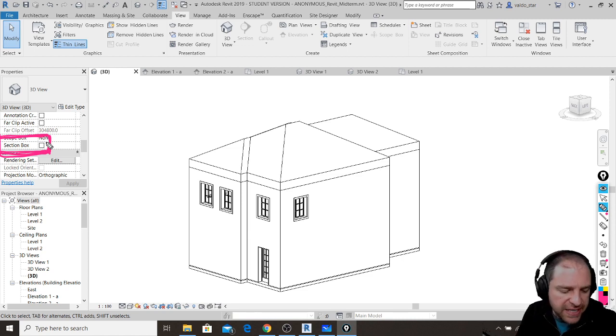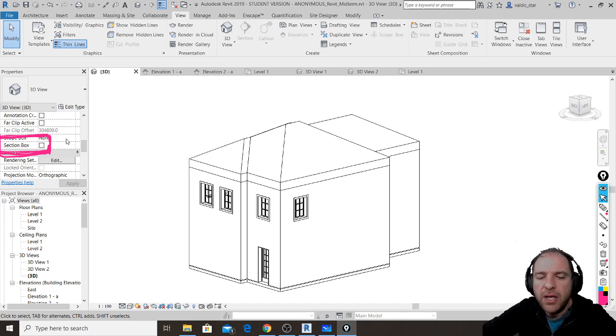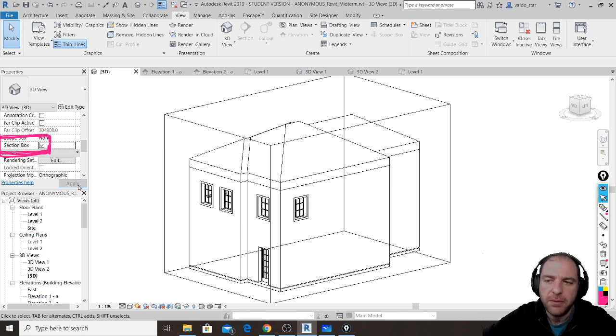Section box is a property of each independent view. So it works view by view, it is not like creating a real section. But what the section box does will be this. Be prepared, because this will be shocking. I check the section box and then I click apply. And I will see this weird wireframe box appearing in my 3D view.